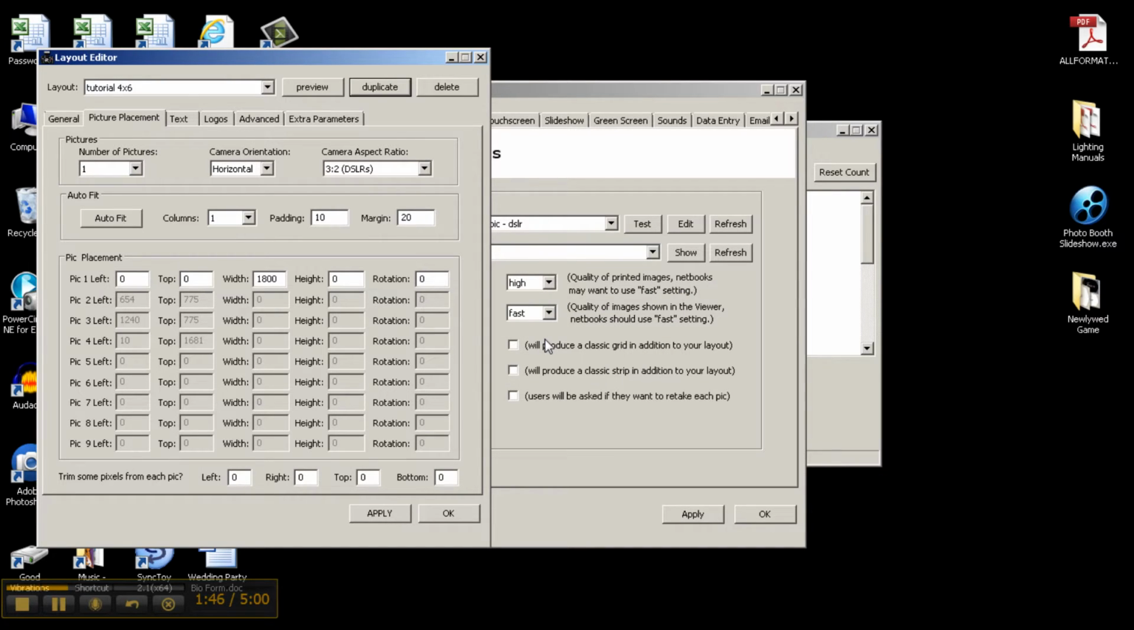This way, when we're making changes to the layout, we're making changes to the copy that we've made rather than the original, so we'll always have the original to go back to. You can see that we're already on the Picture Placement tab. That was just a single 4x6, so it had one picture in it. We're going to be using three. Camera orientation is still horizontal, and we need to change from 3:2 aspect ratio to 4:3. For right now, we're not going to worry a whole lot about the sizing, but to get ready here, we'll go ahead and change these just a bit to get a little bit closer to where these photos need to be. We'll talk a little bit more about placement and sizing as we continue with our layout.